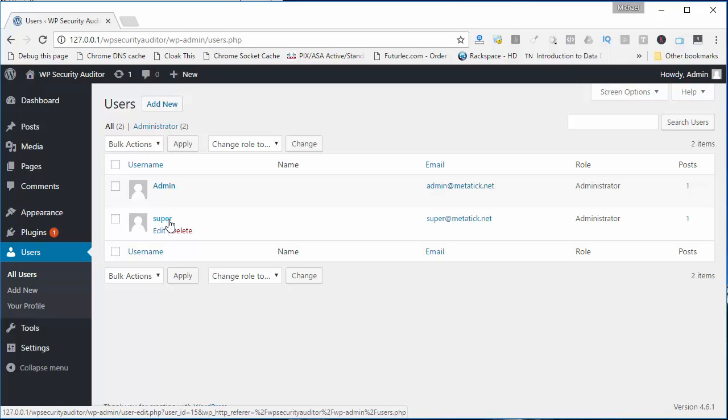Now, the easiest and most reliable way to replace a user account or to rename a user account is to not rename it at all, and instead to create a new user account, delete the old user account, and move all of the content that was associated with the old user account to the new user account. So let's do that with the super account first, because that's the account that I'm not logged in as. I'm currently logged in as admin.